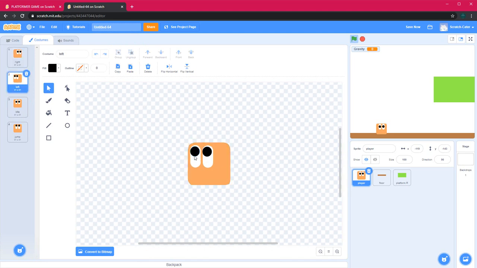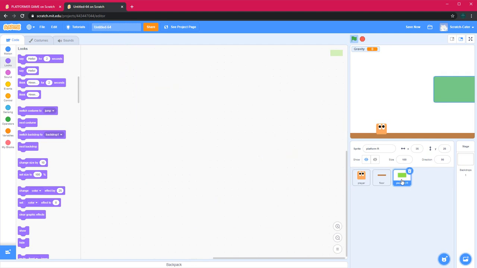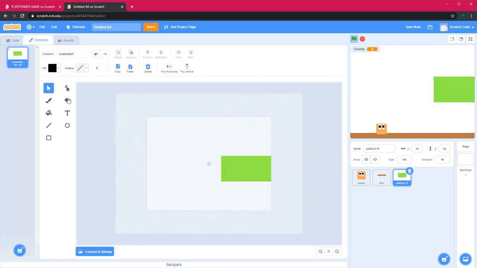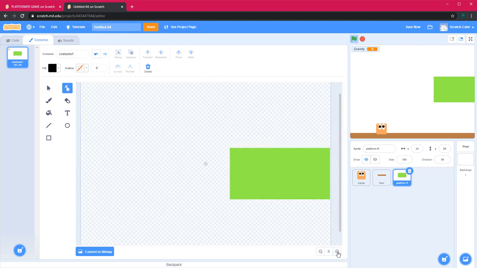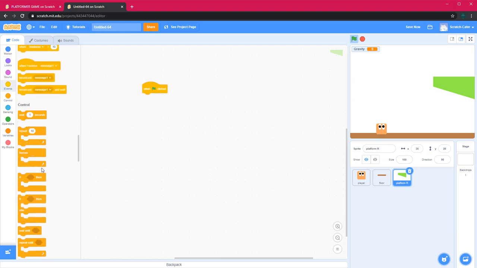I'll change this left costume by moving the pupils to the center. Now it would look better. In platform right, I'll also reshape this by zooming in, selecting it, and then pulling one corner up. I'm also going to extend one side. So now I have platform right.